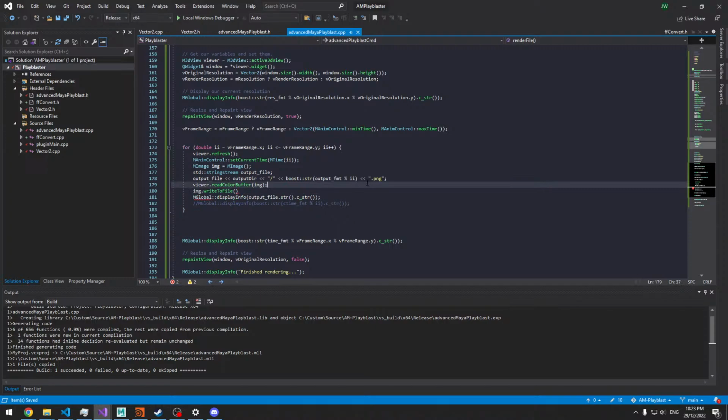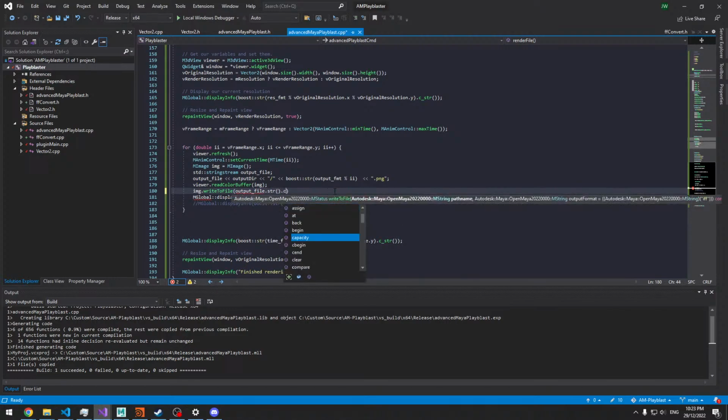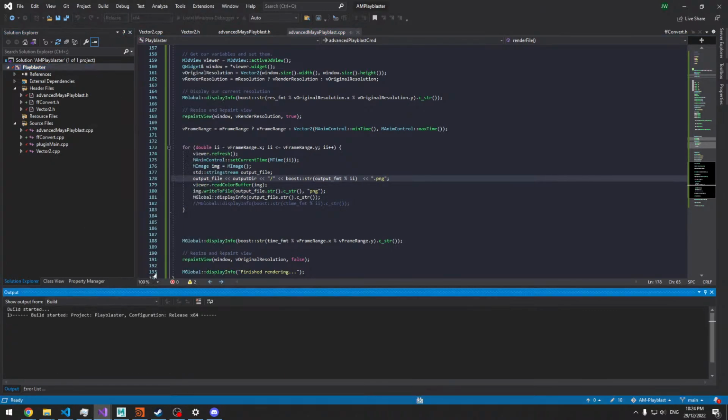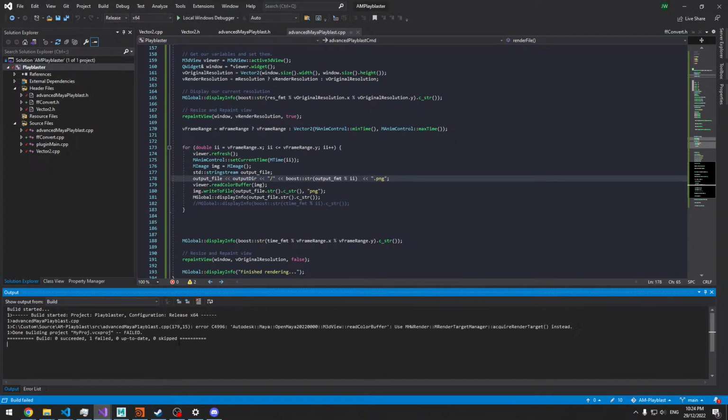So what I can actually do is I can probably get rid of this here. I think. No, I can't. I'm not allowed to. Okay. Image write to file, and I'm going to say output file. Just like that. So I'm going to say string, C string. And then PNG. I'm going to go build, and it's not going to like that. There's the root color buffer. Didn't like that.